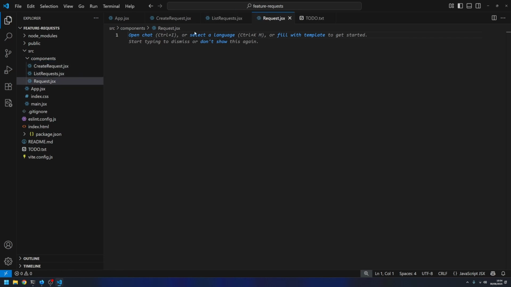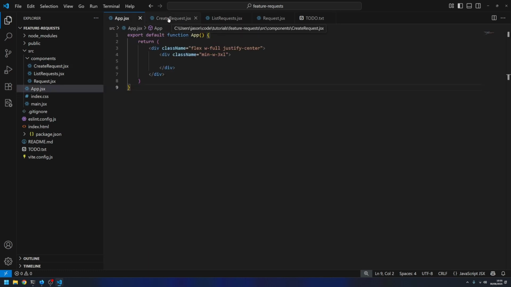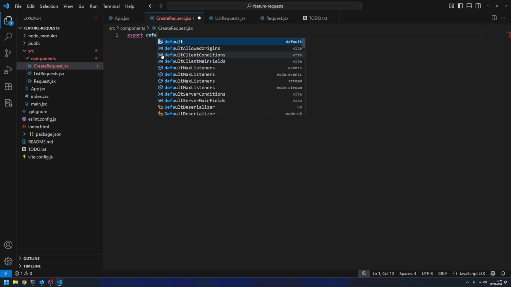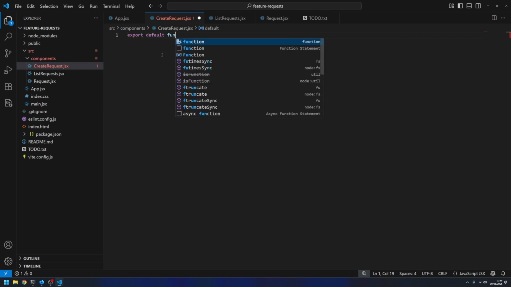So the first thing we'll do is do create request and handle all the stuff to do with requests in that regard. So let's do the first thing you normally do when you create a component, export default function.